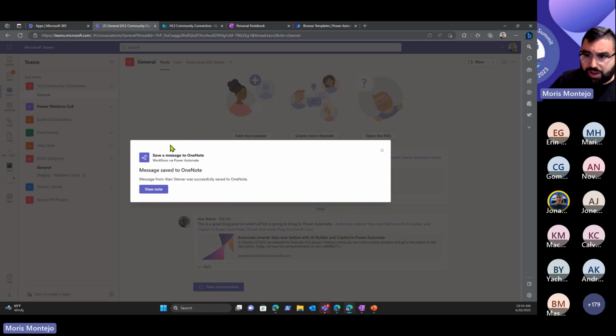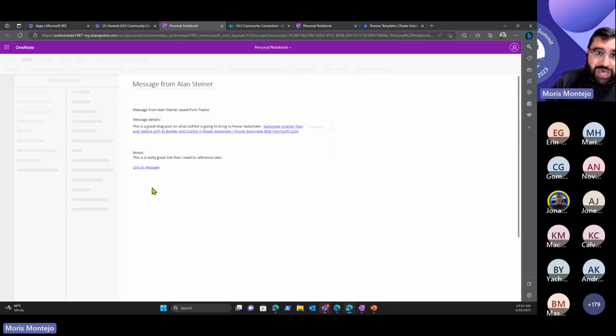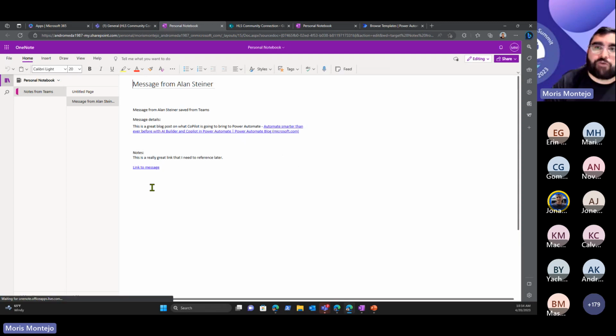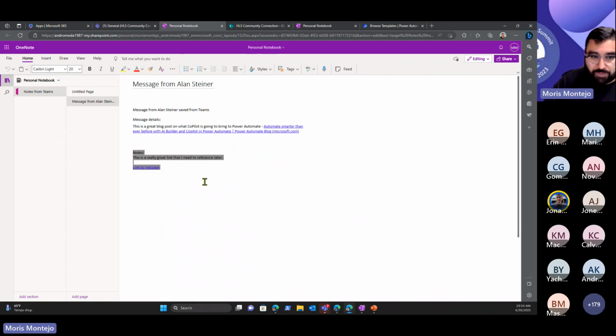We'll do a couple more tests. As soon as I successfully submit that, I get another adaptive card. That's a confirmation that says message saved to OneNote. Message from Alan Steiner was successfully saved. And this even has a button that I can click on, right? And this is going to take me directly to that page for that message, right? And as you can see, there it is. I'm back in my notebook that I selected, my personal notebook, notes from Teams, and here's the message with the additional notes. Okay.